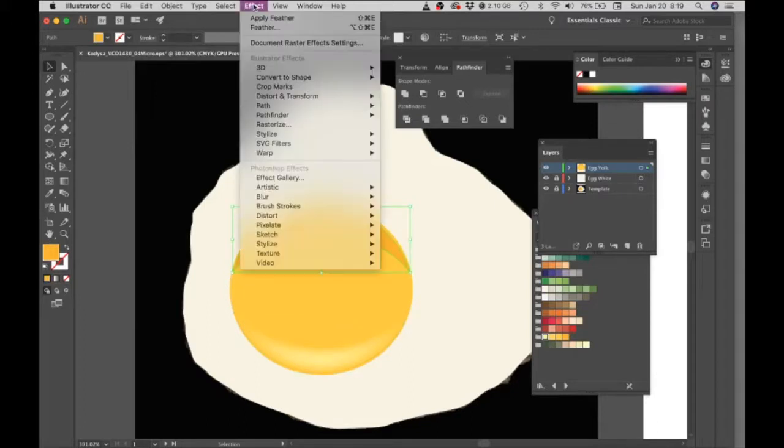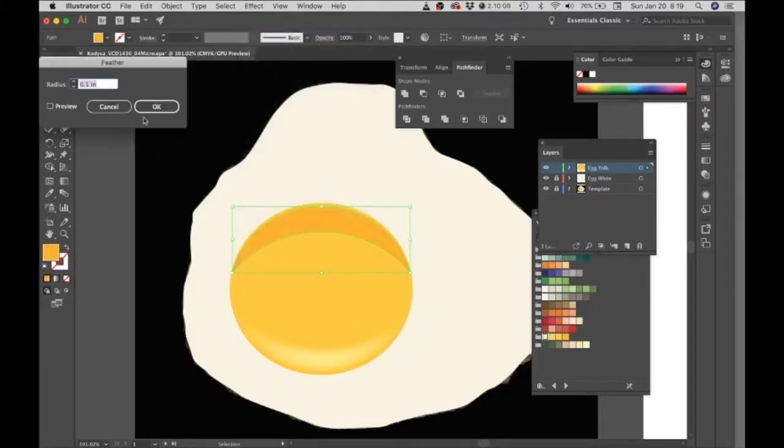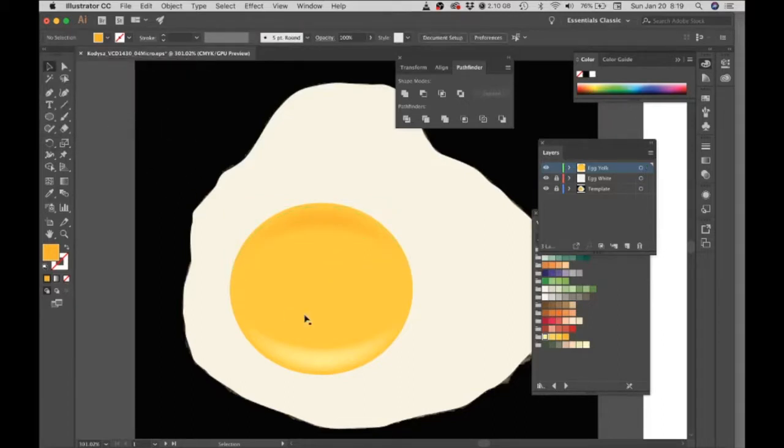Let's do the same thing here. We'll apply the same kind of feather on that side. All right, that's looking okay. If I want to make this shape a little bit more intense, I can Command C, Shift Command V, and it'll kind of double that up. So I like that effect.